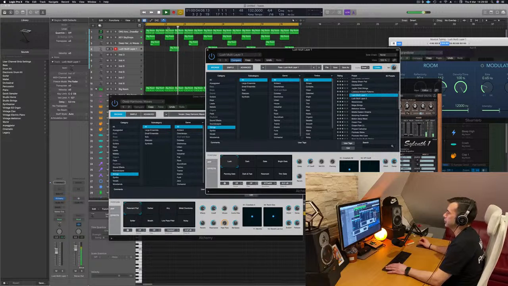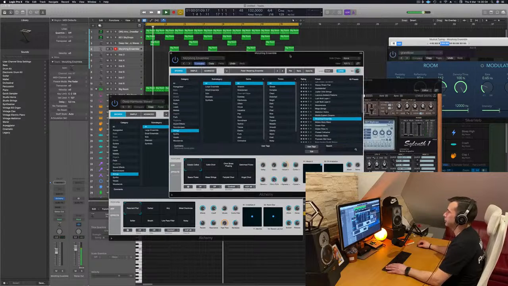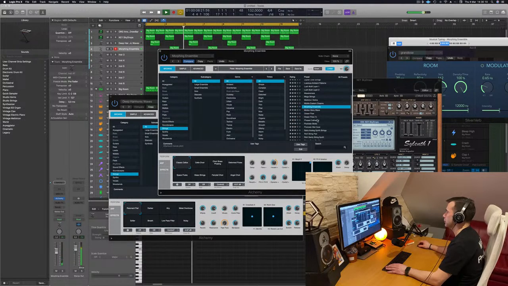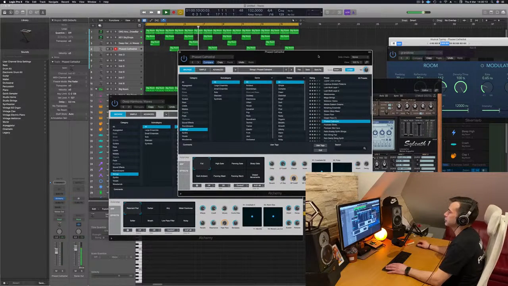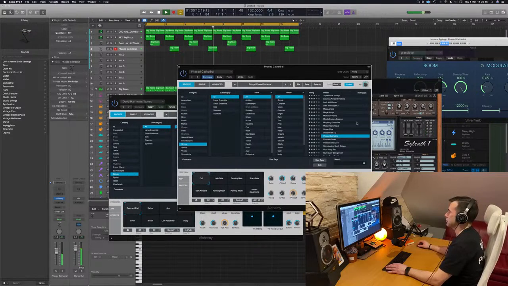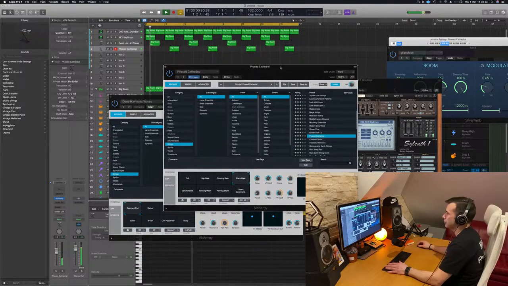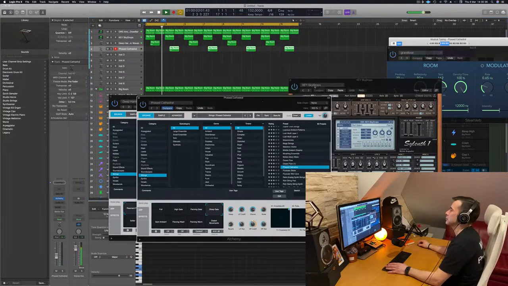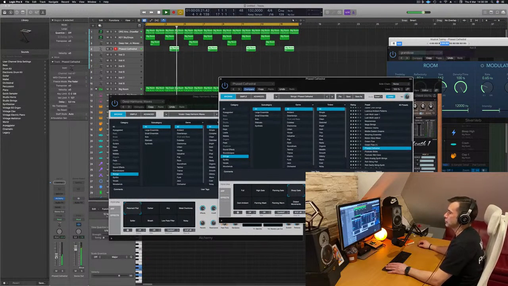Oh, I missed it. Okay, loading, loading, loading. Not quite. That I like. Cool.